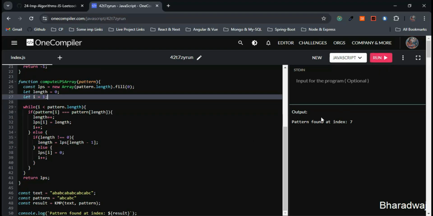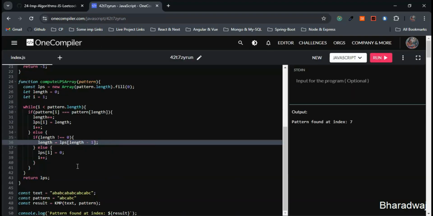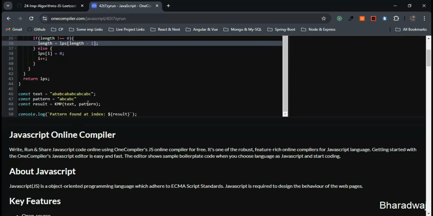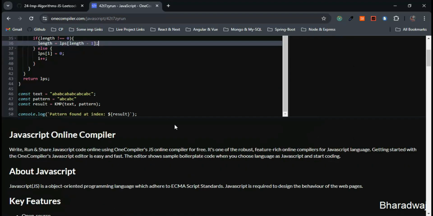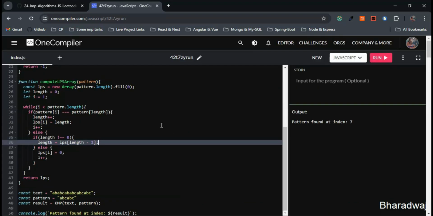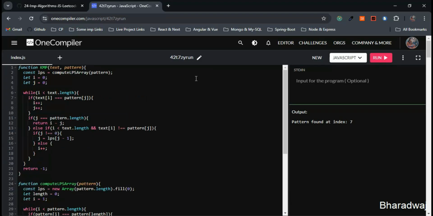The index is 0 based, right? So it will start from 0. So we have found this at the index 7. Basically, by length we would say 8, but we are getting the pattern found at index 7. So this works absolutely correctly. You can check this one. You can dry run the code and check with different examples as well. So this algorithm works absolutely correctly.